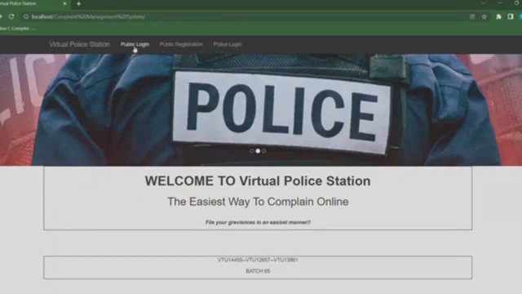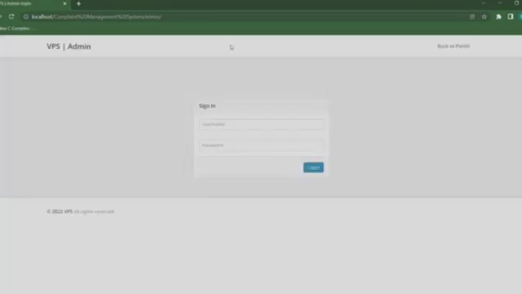As we already said, there will be two logins: one is public login and the other is police login. Now we will go through the police login. For this police login, the username and password will be set by the admin itself in the SQL. So I have given it as admin and the password.